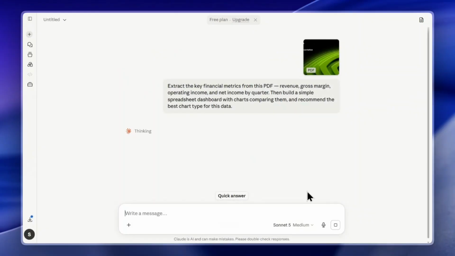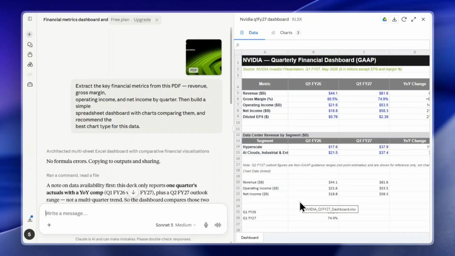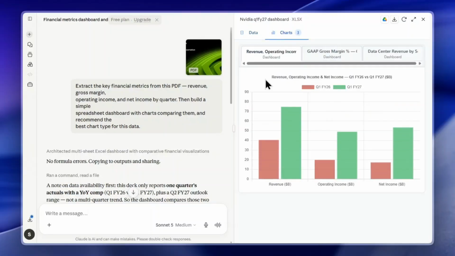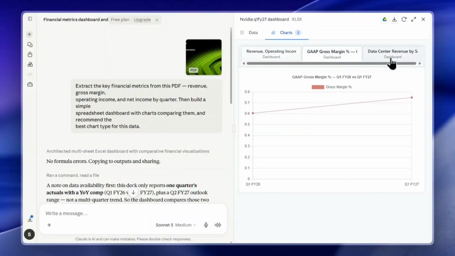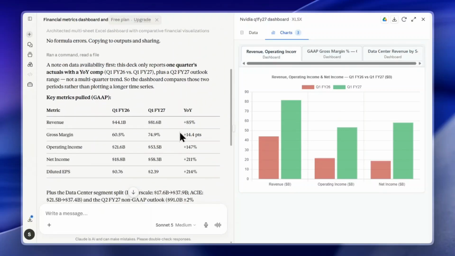And that's it. Claude pulls the numbers straight out of the slides, organizes them into a table, and starts building the file. Look at that. It didn't just dump numbers, it created an actual spreadsheet with a chart already built in, and it's telling me a bar chart works best here since we're comparing quarters side by side.